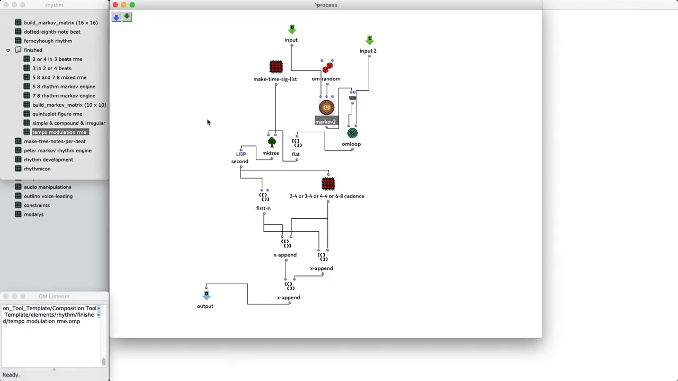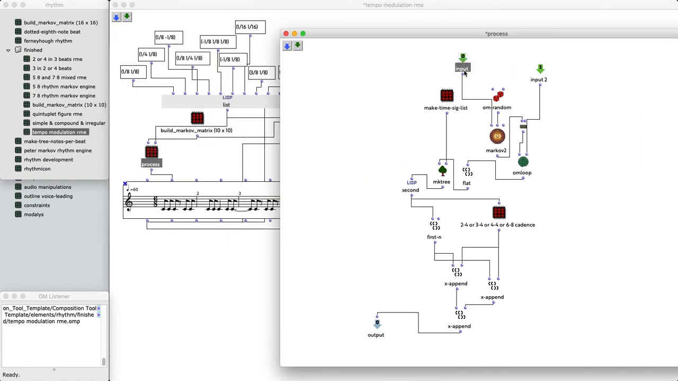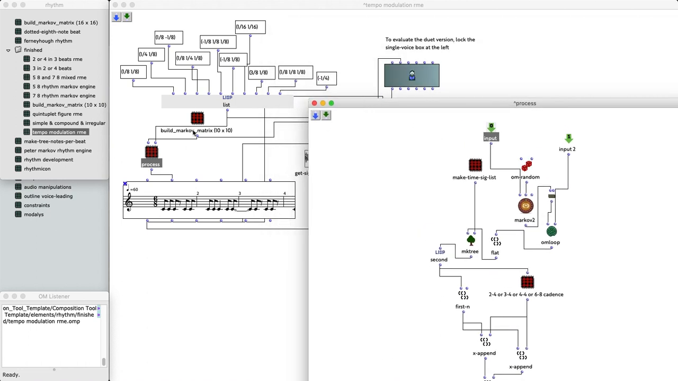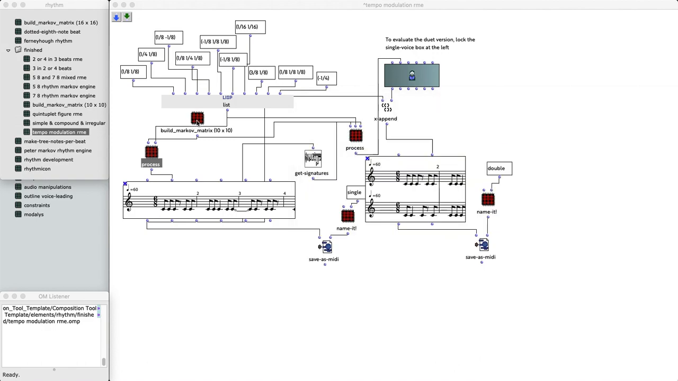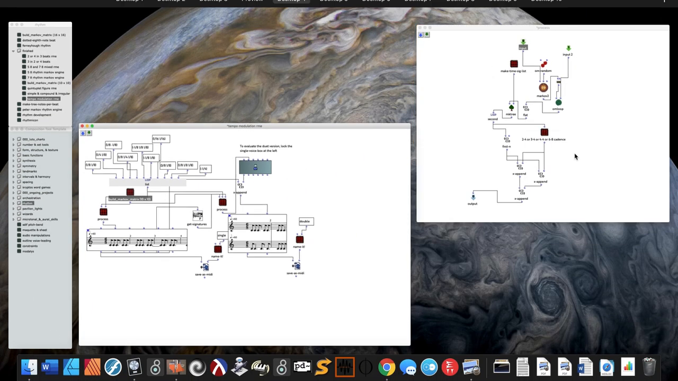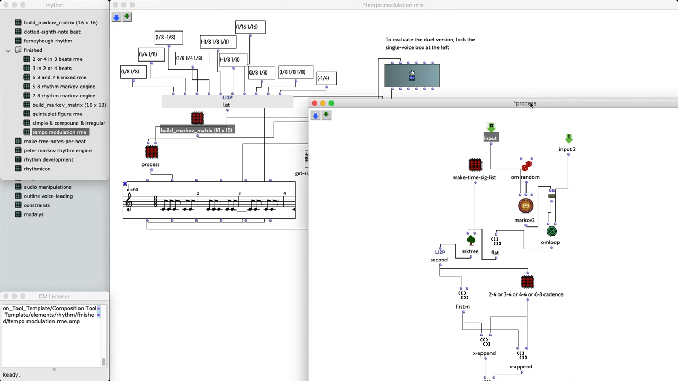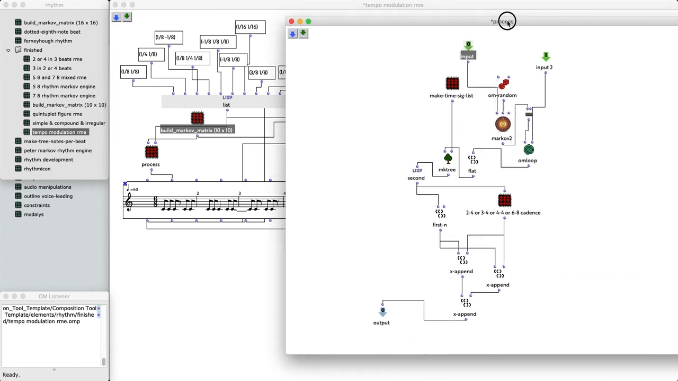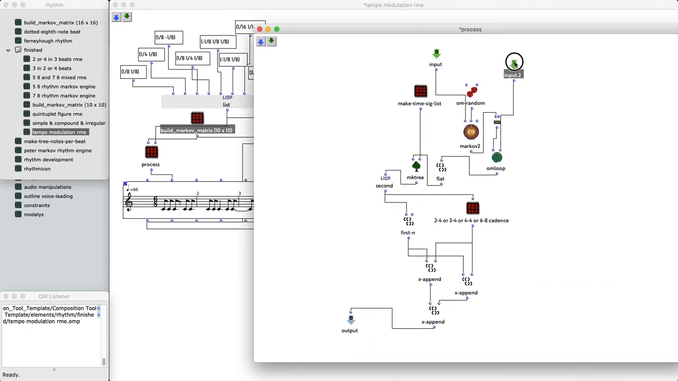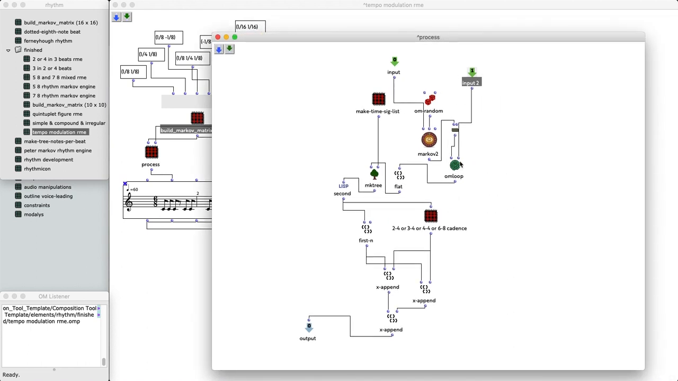So we'll come back here. And you'll notice what we've done, this first inlet here in this process patch is coming from this patch that I will open in a moment where I actually define the Markov matrix, this one here. So that's the first inlet. And then the second inlet, what is this one doing?